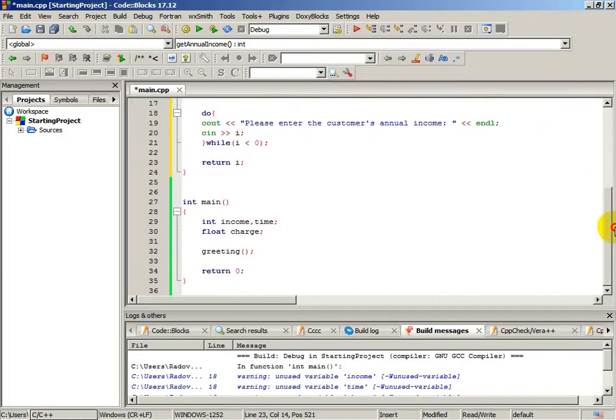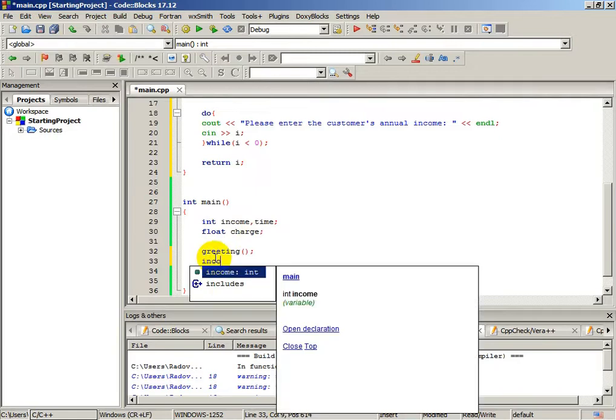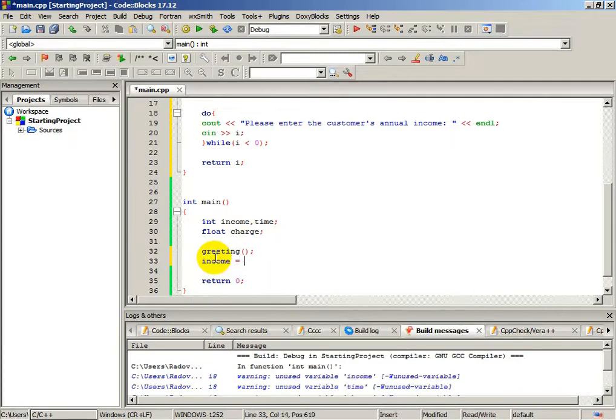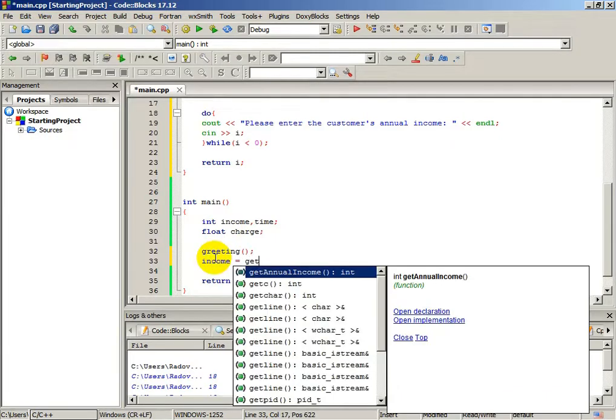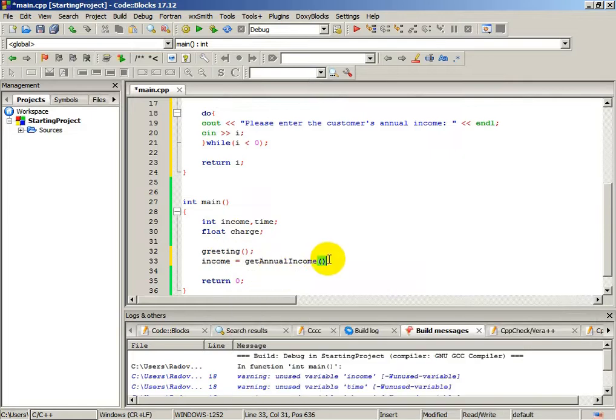Okay, and let's go to our main. Now we have a greeting message. Now let's define income. Income will be, we will call this function that we created. It will be get annual income. And we can test it to see how it works.